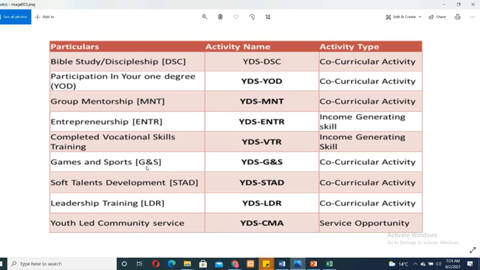So they went to the cluster league, and we have to report about them, what they went to do, and what they were doing exactly, and what's the impact of that activity. So we have also to report to show that the students also participated in that activity. So you will come to games and say the game's name is YDS G and S. This is the activity name, and then the activity type is co-curricular activity. So we are going to report about this.